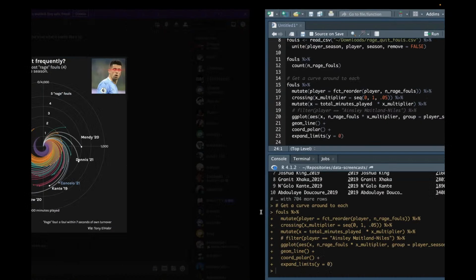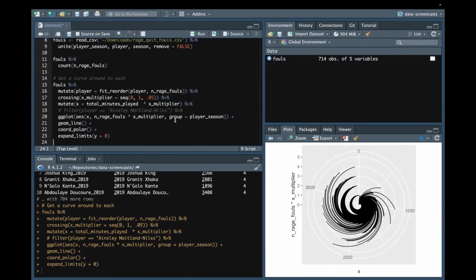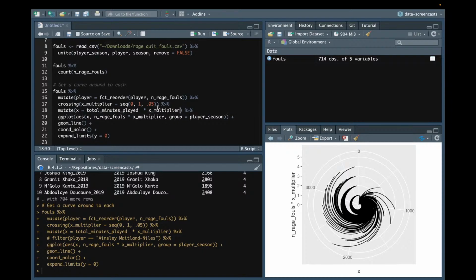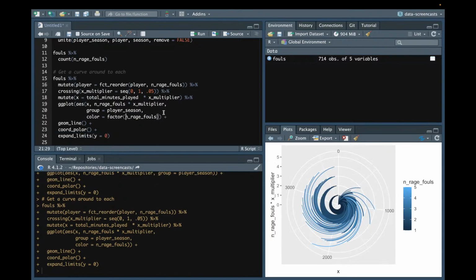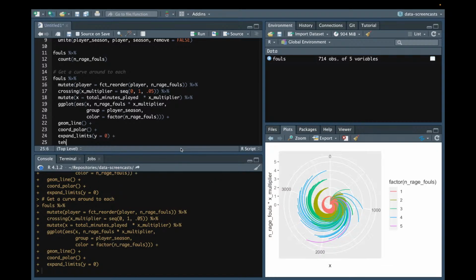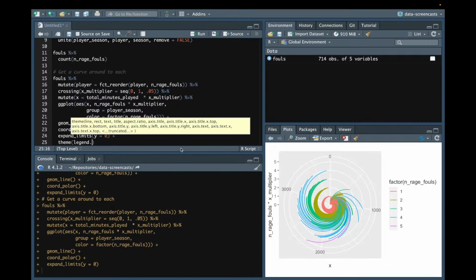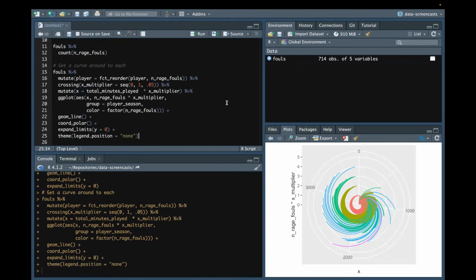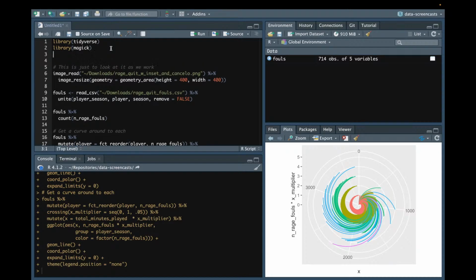And we're also going to color by, I think it's just tighter versus, less tight. So we're going to go ahead and say purple. So I'm going to do color mutate. Yeah, let's do color equals enrage fouls. But I got to factor that. I got to turn that into a factor. Theme, there's no legend in this one, right? Yeah, no legend. So position equals none. And let's work on that theme a second.